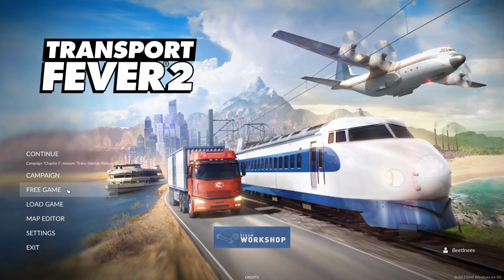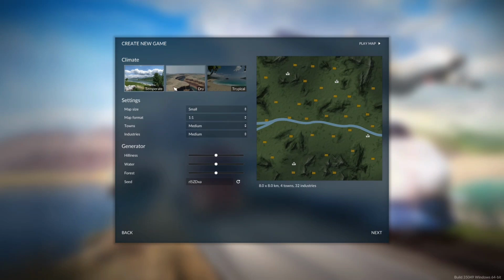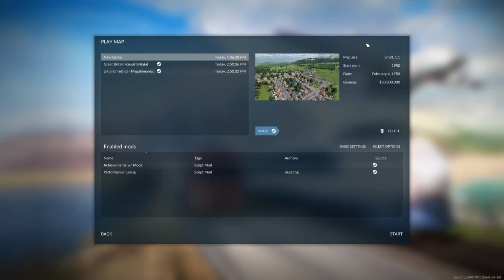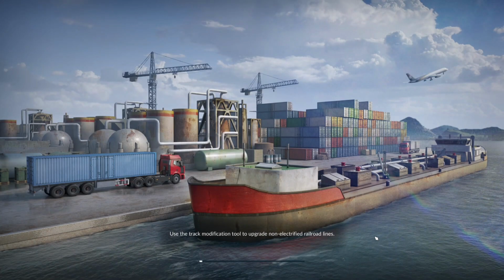If we go back to free game now, since we're done with the map editor, this brings us back to that first part I showed you at the beginning of the video, where you can basically do a very basic map and start playing that. But you can also now from here load the map that you've just created. We can see that map we called new game there. We've just created it today at 4:06, and we can start to play that particular map, and it will load that map in. And this is how you can start to play it from this particular section.